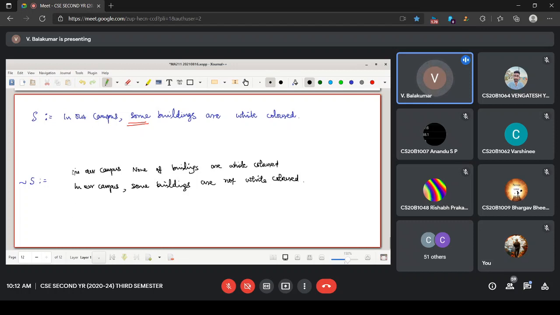Which one is appropriate? You see, this statement is actually denoting negation. Negation of the given statement. Negation means that the statement has the opposite truth value. If the statement is true, the negation is false. If the statement is false, the negation is true.